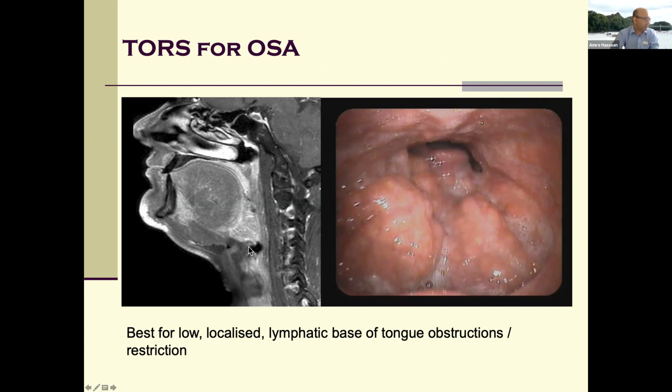Here is their lateral view MRI showing the bulky tongue base. That's the back of the tongue, and this is lymphatic tissue really causing very big restriction in the airway. That's the soft palate. Now this technique, transoral robotic surgery for obstructive sleep apnea, is best for localized lymphatic base of tongue obstructions and restrictions, as I've just described.